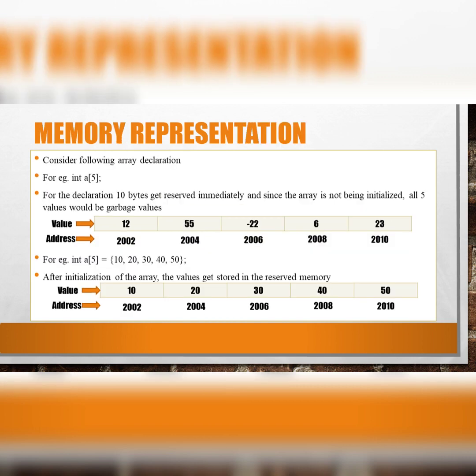After understanding the concept of accessing array elements, it is important to understand the memory representation of a one-dimensional array. Consider the declaration int A[5]. For this declaration, 10 bytes get reserved immediately. And since the array is not initialized, all the 5 elements would contain garbage values. After initialization, the values assigned get stored in the reserved memory. As the picture shows, the memory from 2002 to 2012 gets reserved for the declaration of the above array.